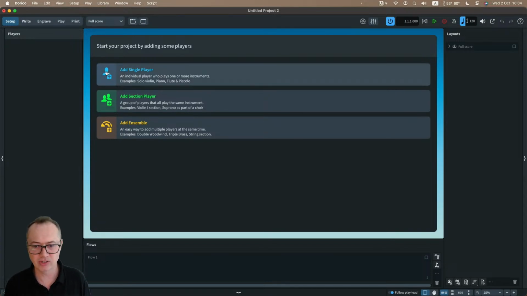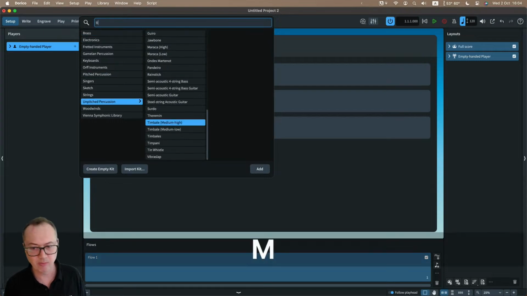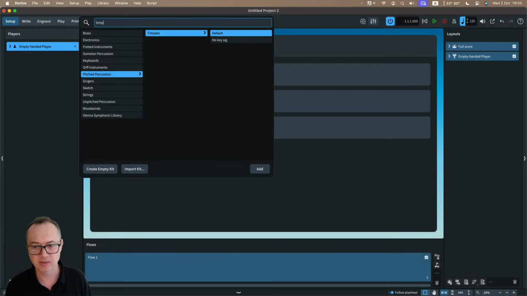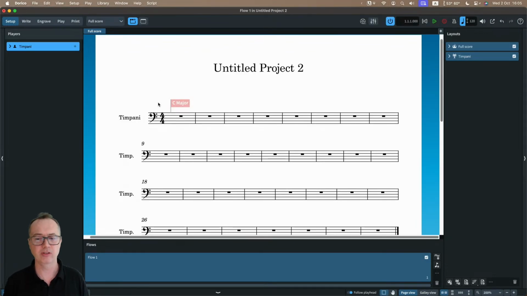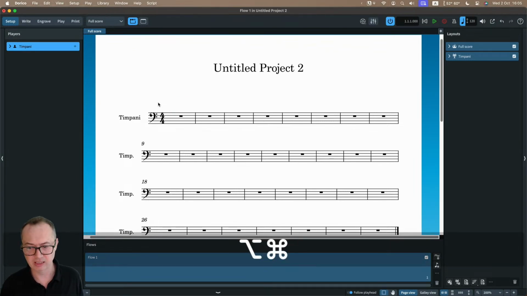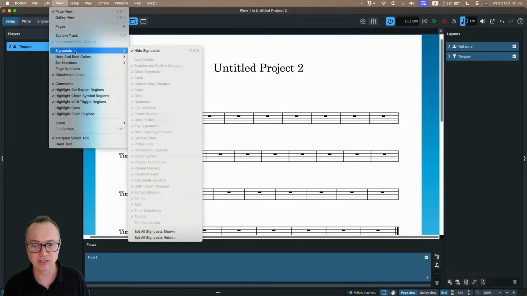So I'm going to start with just Add Single Player. If you wanted just a timpani, for example, you can just start typing that, and there are a couple of options: default and no key signature, depending on the age, not of the timpani player, but of the music. Just press Add, and for some instruments that's all it takes. As usual, I'm going to press my shortcut for hiding the signposts. If you want to hide the signposts for things like the key signatures, because we're not going to really use those today, then it's in View, Signposts.